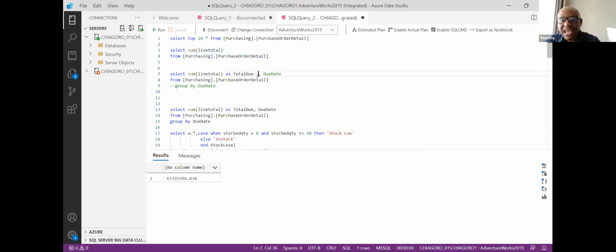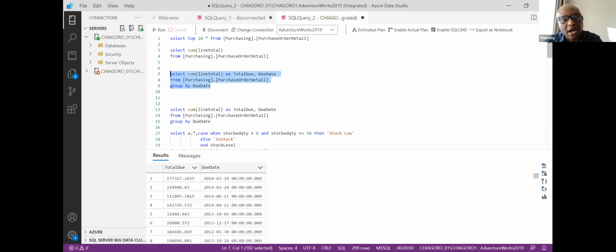But once I want to add something that is going to split this total into different groups, then you need to put this group by clause in it. And as many columns as I add in here to group them, I need to add into the group by. So if I now run this, it's going to give me the total due amount on the 19th of March, 20th of January, or February.